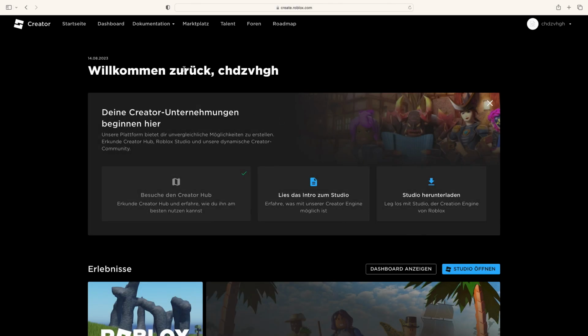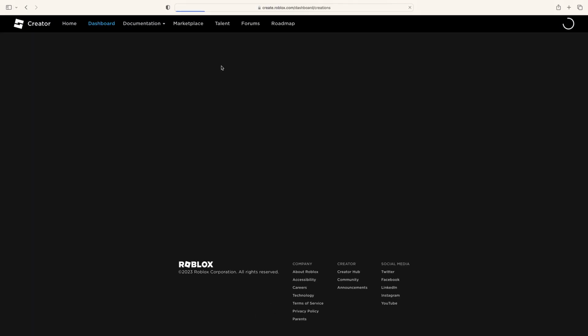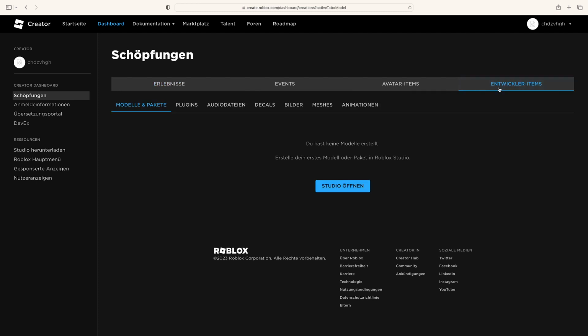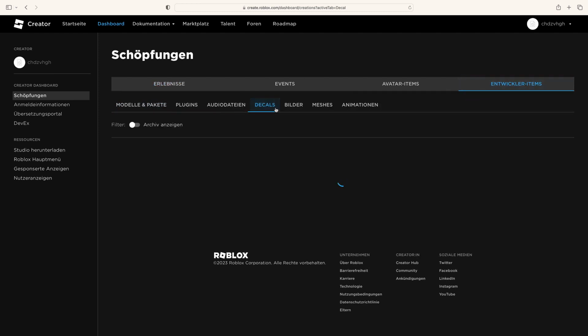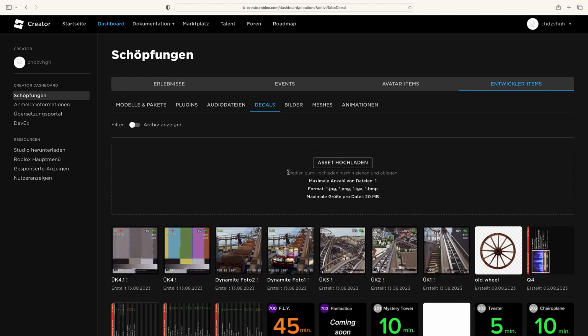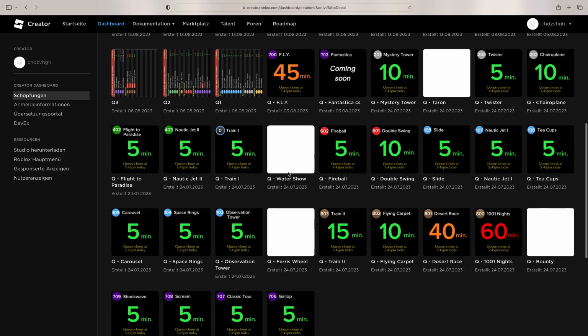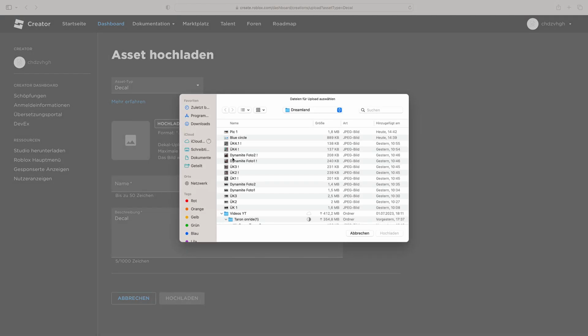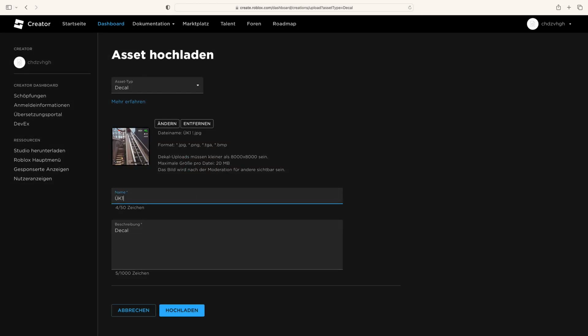First you have to go on the site create.roblox.com and then click on dashboard. Then on this thing, then decals. Then you see here are already many images I uploaded to Roblox. Then you have to click on upload and select an image. Now give it a random name and upload it.